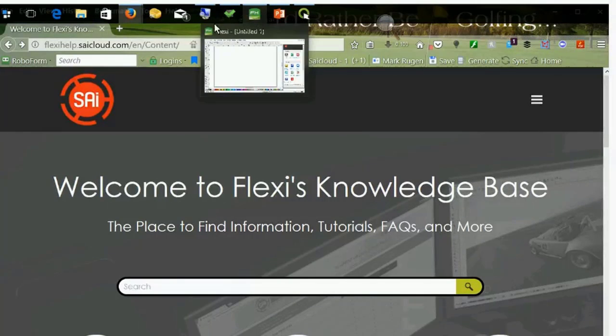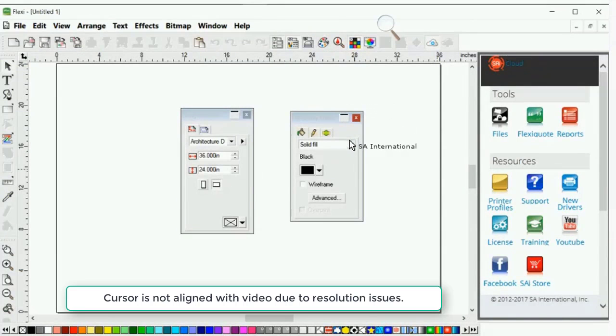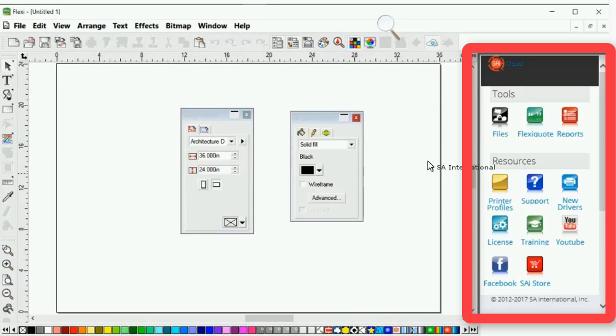Compliments to SAI for getting that help there. Going back to Flexi, more help can be found on the right-hand side where it says Resources. There's a support button there, which will take you right to the support page that SAI maintains. That'll get you in contact with technical support as well as other means of learning.